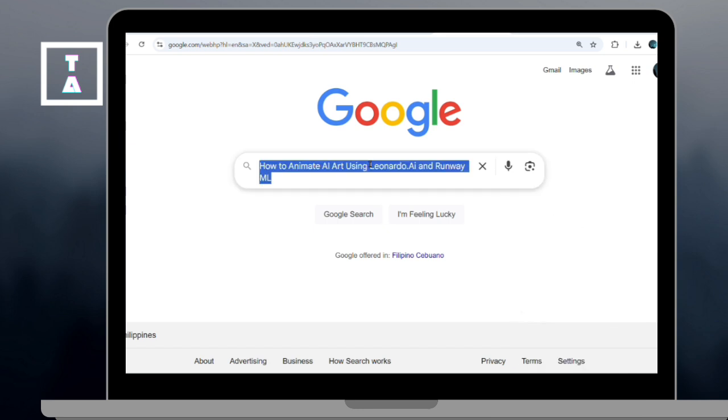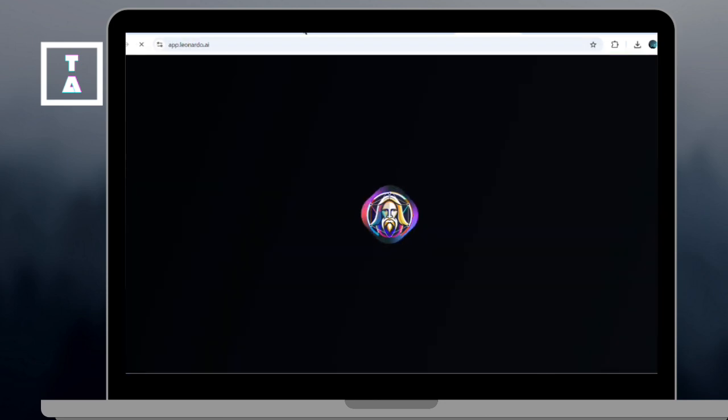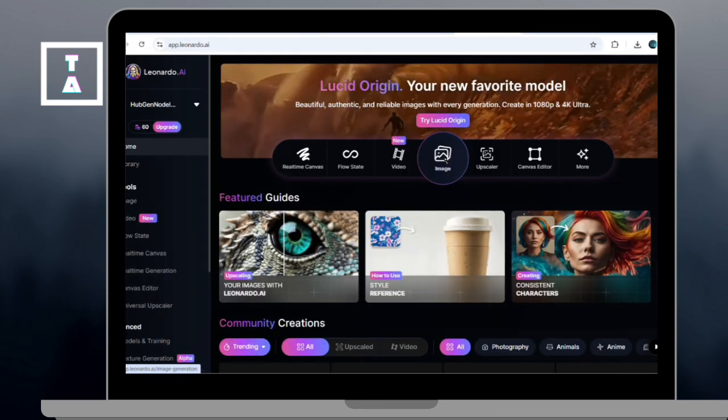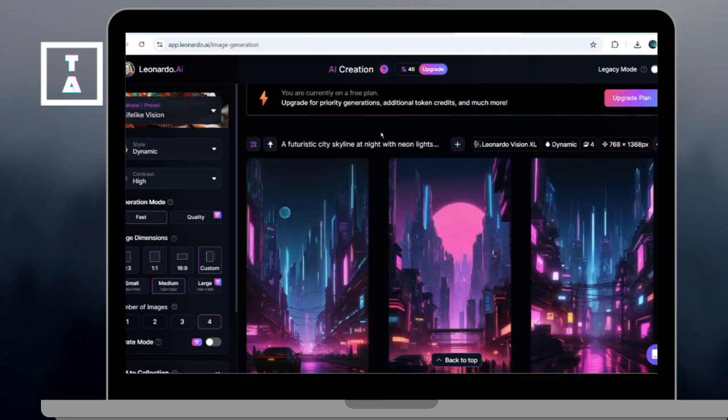Let's get started. First, go to Leonardo.AI, then here in the dashboard, click on image generation. Then here, type your prompt, like this example prompt here. And once typing, click generate and download your favorite output.